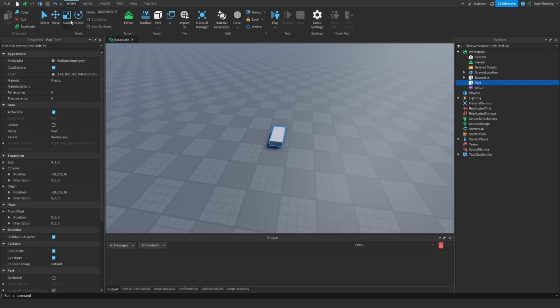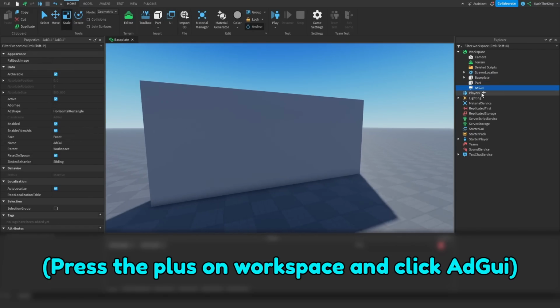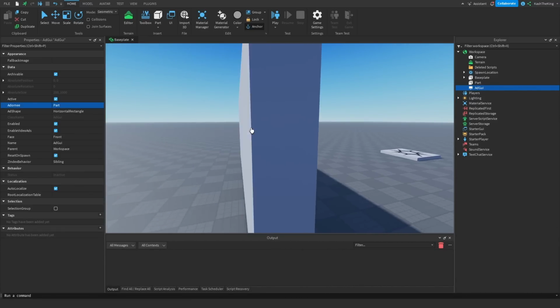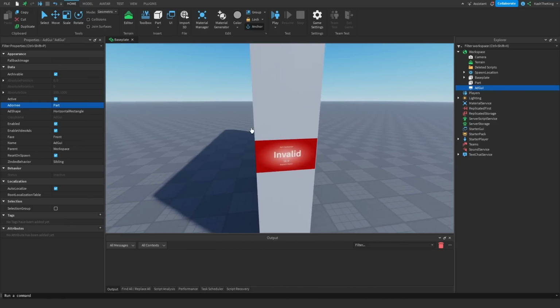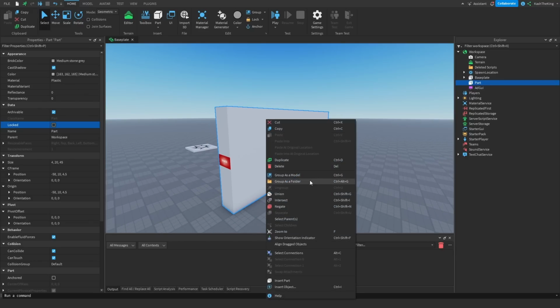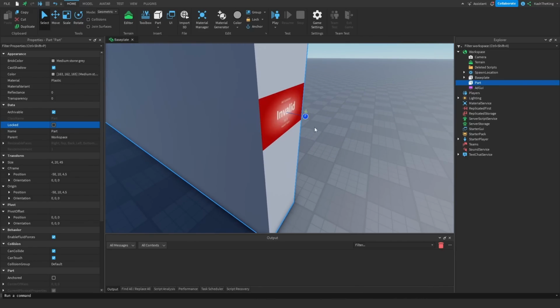Just add a part, scale it up, and then afterwards select an ad UI, press Adorn, and click on the part. Now it's on the part, but we have to make sure that it's on the right side. So the way you do that is we just right click, press show orientation indicator, and now it will show you which side the part is facing.